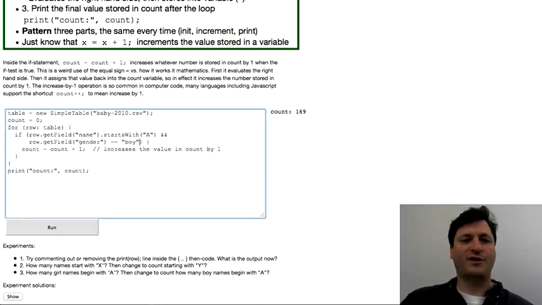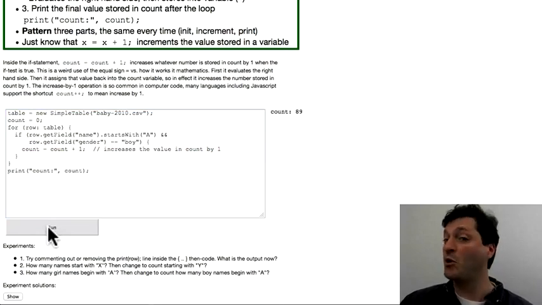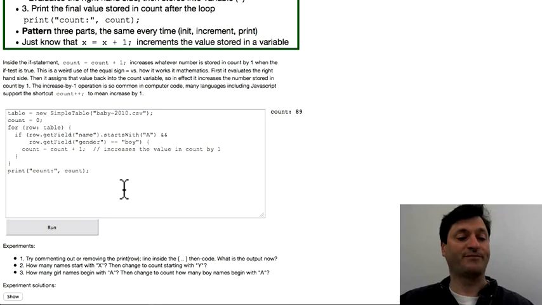So this notion of the if and the test is the same for counting. Whereas previously we would have said print row, now I just have this count equals count plus 1, so I can do the counting. Oh, 89. All right, so more girl names begin with A than boy names. Okay, so that's our first look at basic counting. So let's try some exercises.